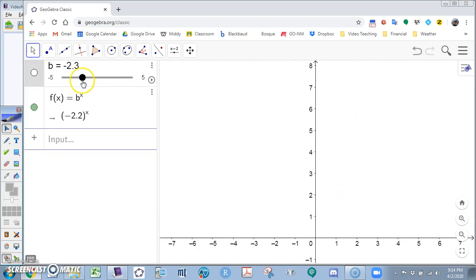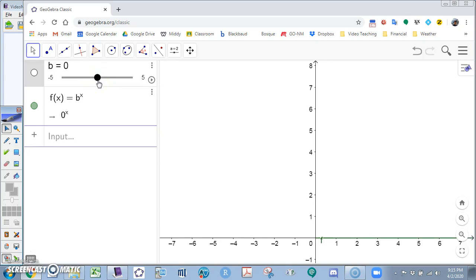And as we saw already, we do not get a graph when we use a negative base. We do not get an actual proper exponential function graph if the base is 0, and we do not get an exponential function if we let the base be 1. So that's what we had talked about already with regard to the base being positive but not equal to 1.